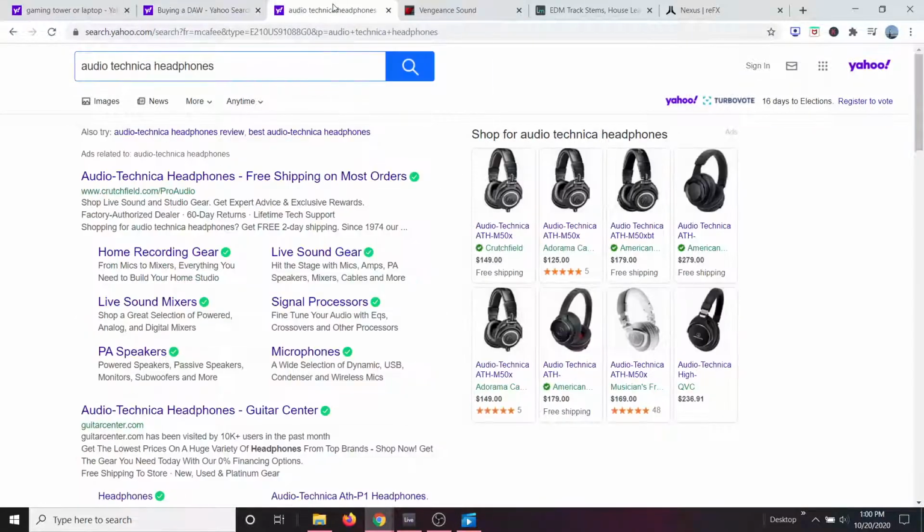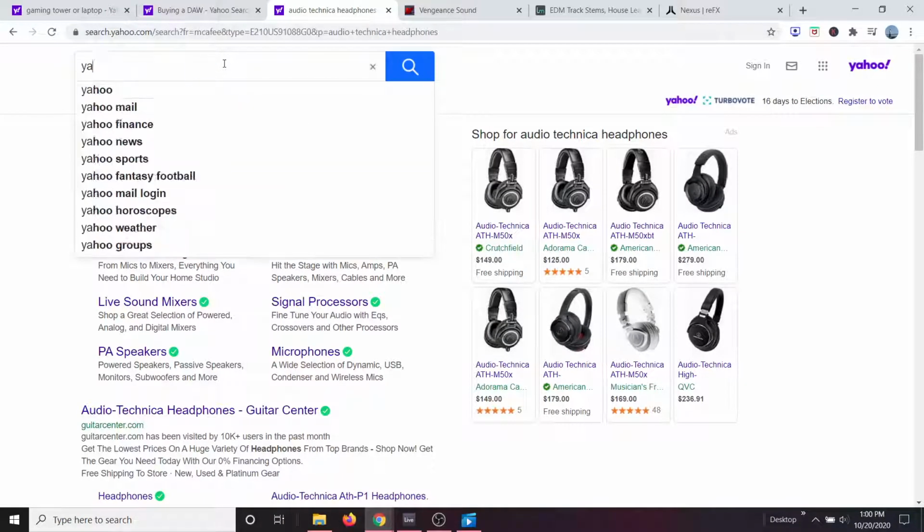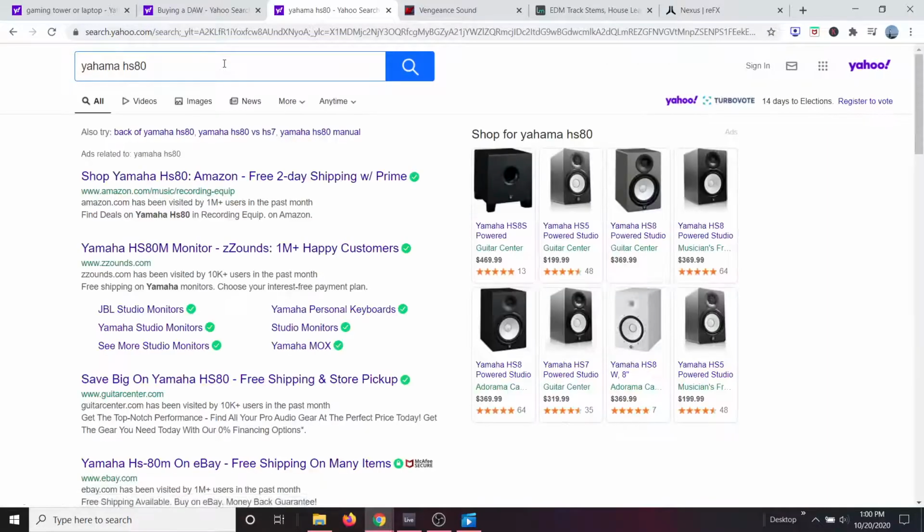You need some sort of speakers or ways of hearing this. I highly recommend these guys right here, the Audio-Technica M50X. $150. That's really all you need. If you could spring for a pair of Yamaha HS80s, that's a great second reference to have. Yamaha HS80s, or HS8s, I guess they call them.